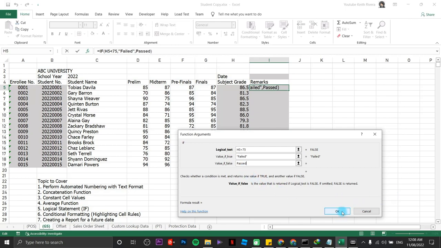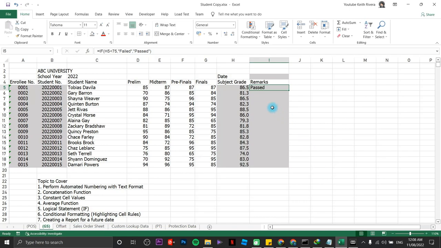Then click OK. There you go. So it is stated in here that it passed. It's because it is not less than 75. But if we copy the formula downwards, you will notice that one of the students has failed. It's because 74 is less than 75.